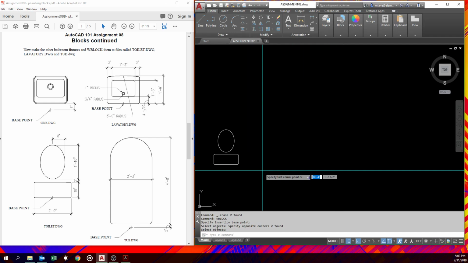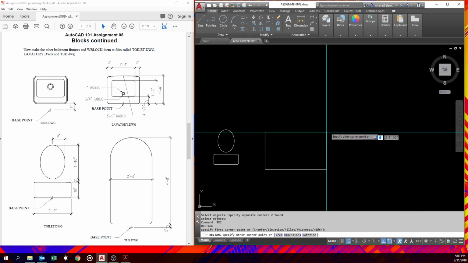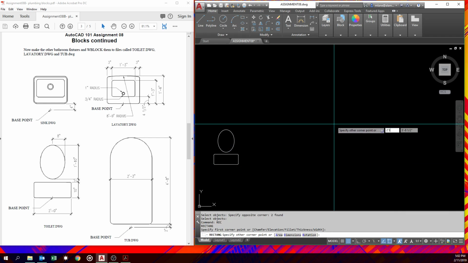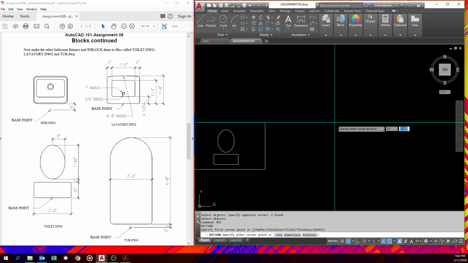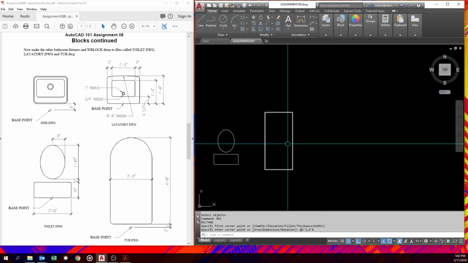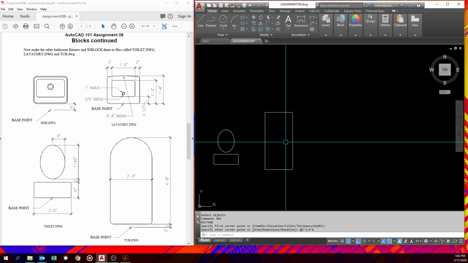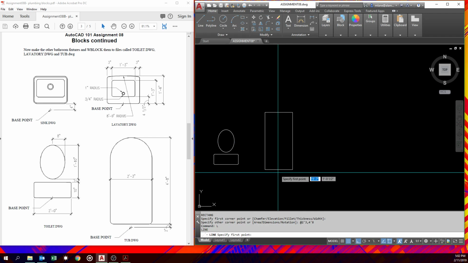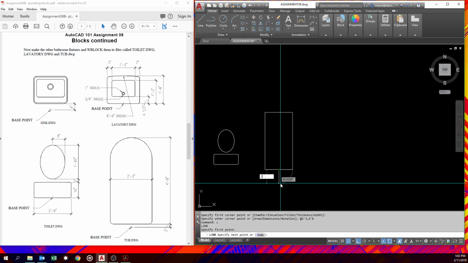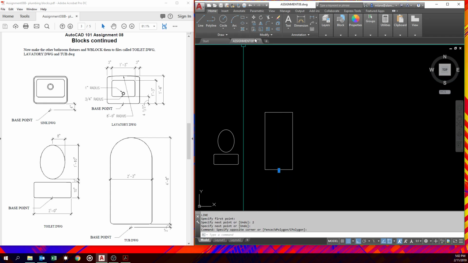So rectangle. Well, this thing's 2'3" wide, so 2'3", comma, and it's 4'8", so 4'8". Let's go ahead and draw a little line down 2 inches because we're going to need that in a minute. We can actually put that on the non-plot layer. Oops.